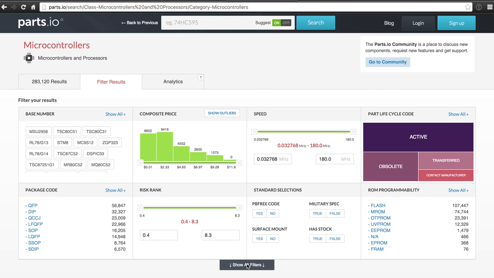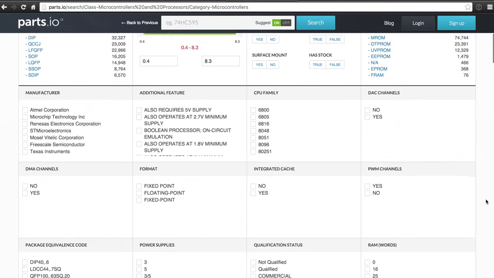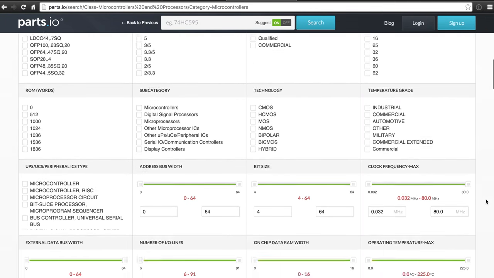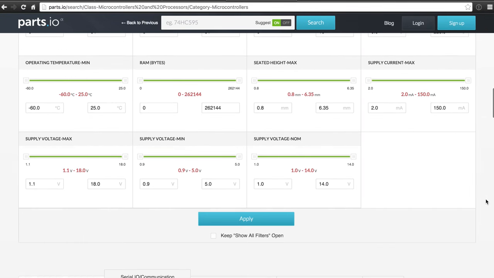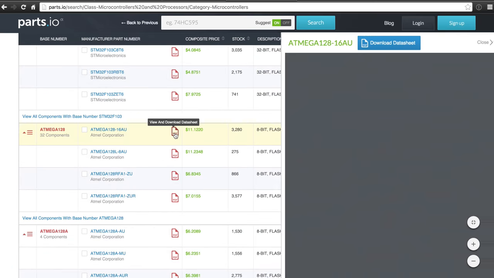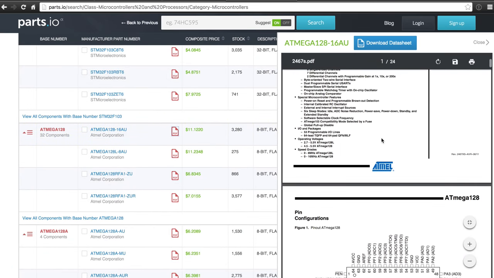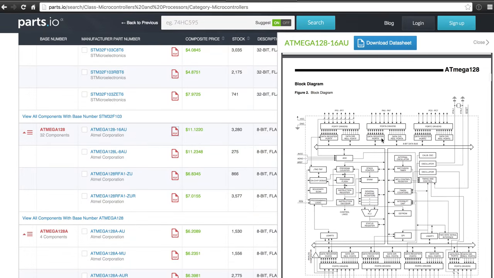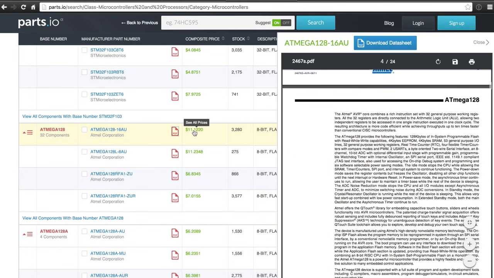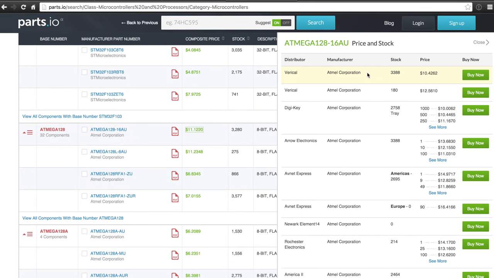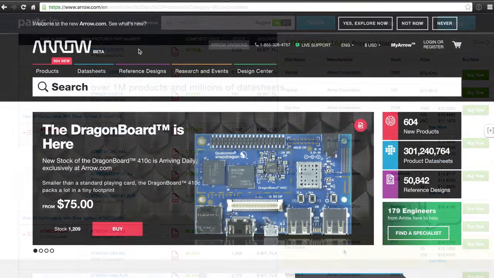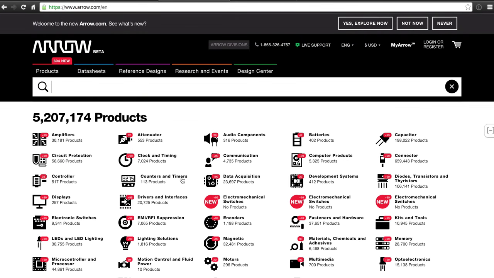Once you find the category of the part you're looking for, the first thing you'll see is the filters. You can sort by manufacturer, clock speed, dimensions, risk rank, and many other filters. At the bottom of the page, you'll find all the parts that fit your specifications. You can view or download the datasheet directly from the page, as well as seeing the pricing and availability from multiple distributors. Another similar website that I like is Aero Electronics.